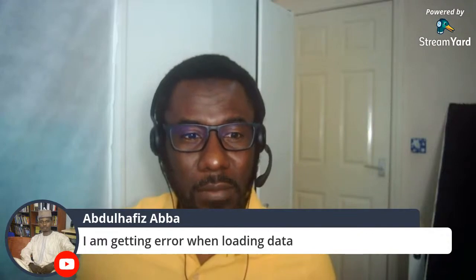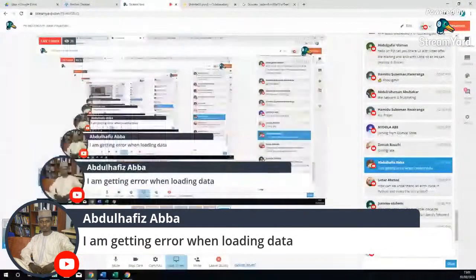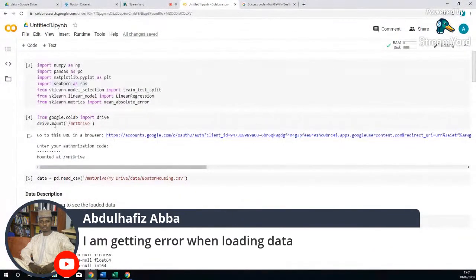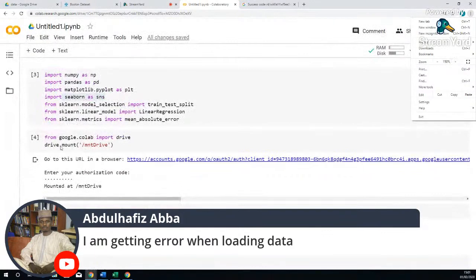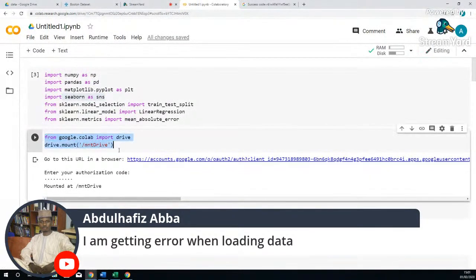So for instance, if you go to these lines, this is the line where I loaded the data. Make sure you type this exactly like this. From google.colab import drive, drive.mount. You must type it exactly like this: upper cases, lower cases, and everything in single quotes must be like this.